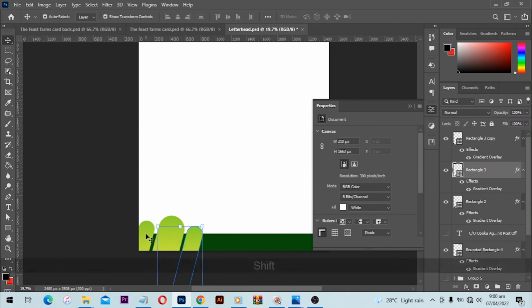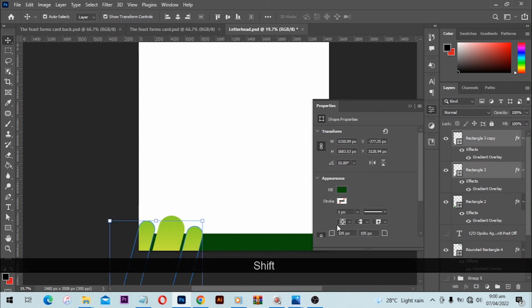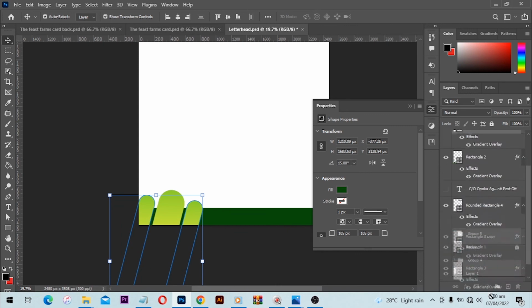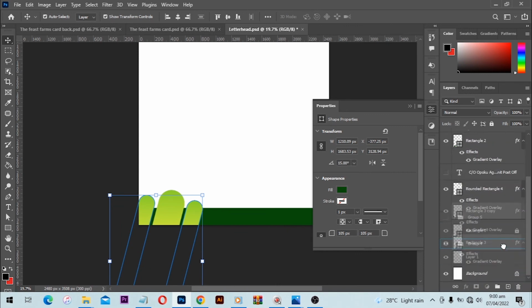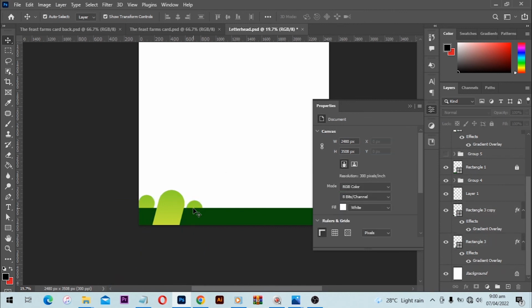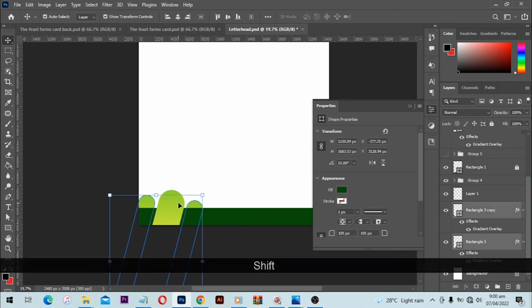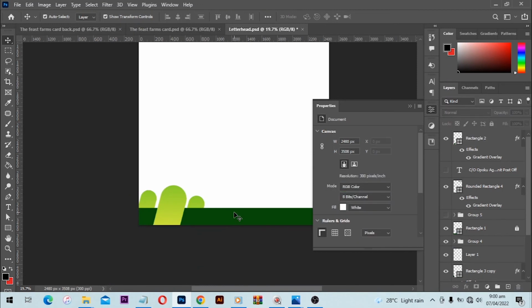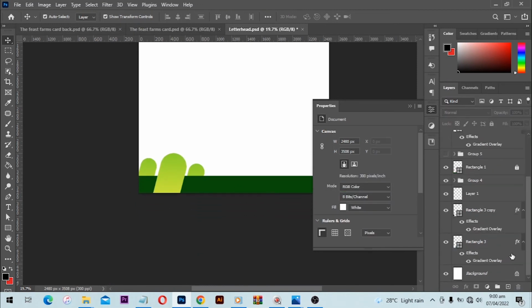Next, I will select this and that, and I'm going to move it all the way behind this. So move it all the way back so that it's going to be beneath this one. So it's going to appear from the down. Let's move it a little bit up, and let me move this one also a little bit up as well.